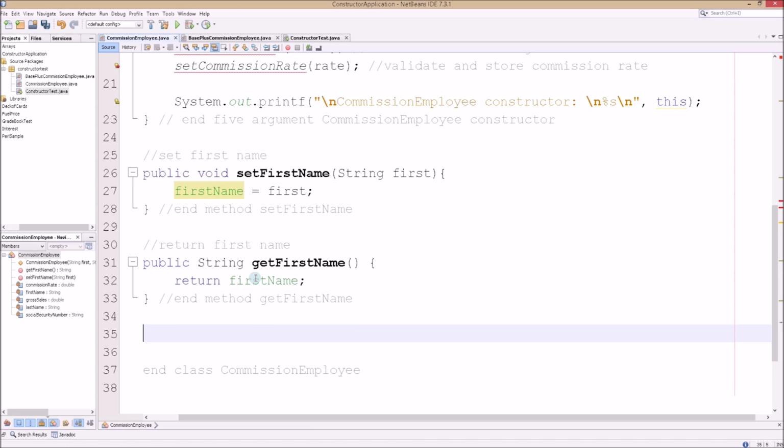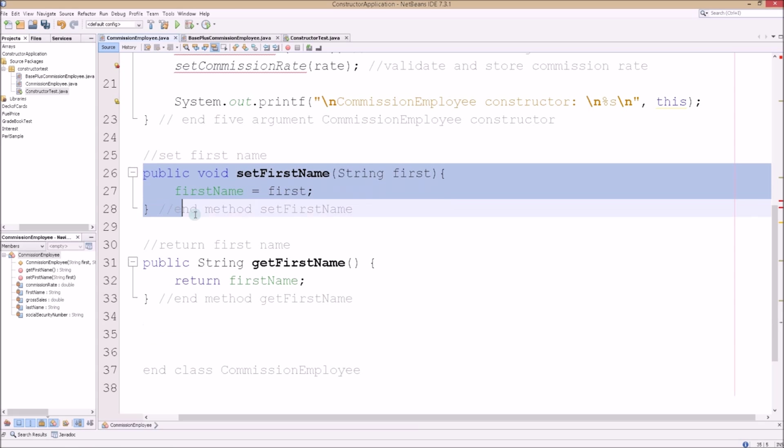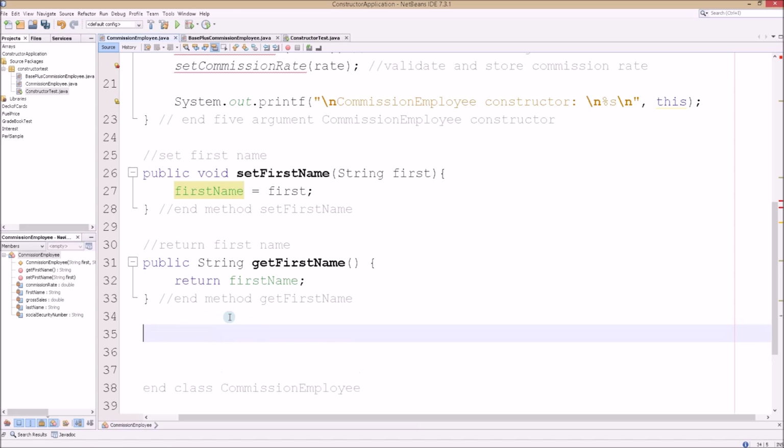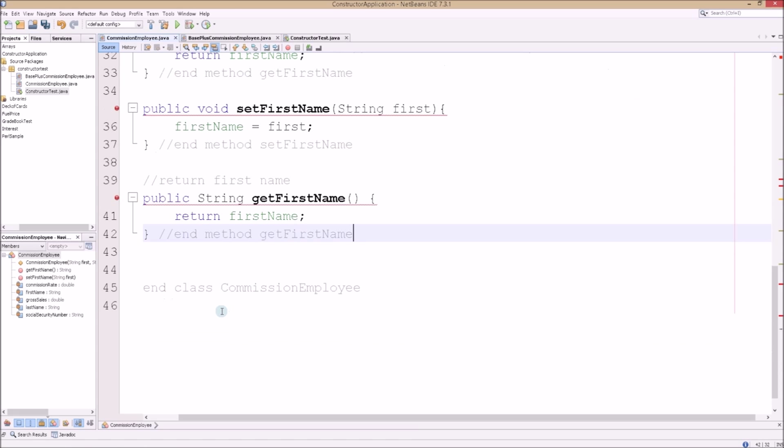Now we're going to set and get the last name. Actually, what I'm going to do is basically copy and paste this, because there's no point in reinventing the wheel and writing it over and over and over again. So let's do this.